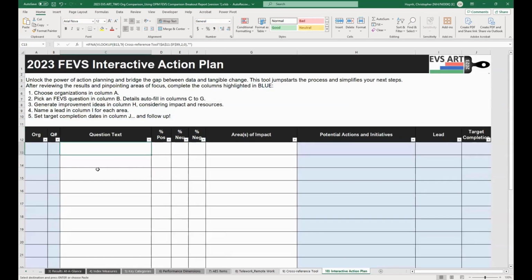With our last tab, tab number 10, interactive action plan. This is for your organization's use. You can select an organization, whether C or F in this case, and then the question number, and that data will populate in. Columns H, I, and J, the potential actions and initiatives, those who are leading out, and a target completion date for those actions and initiatives in order to improve on your branches or offices' FEVS results.